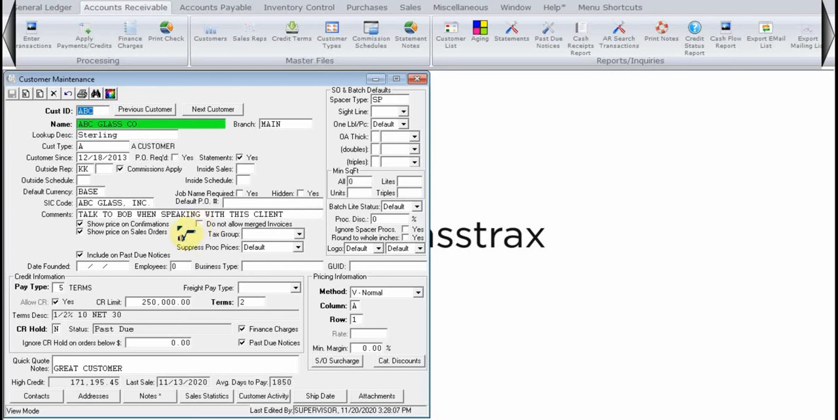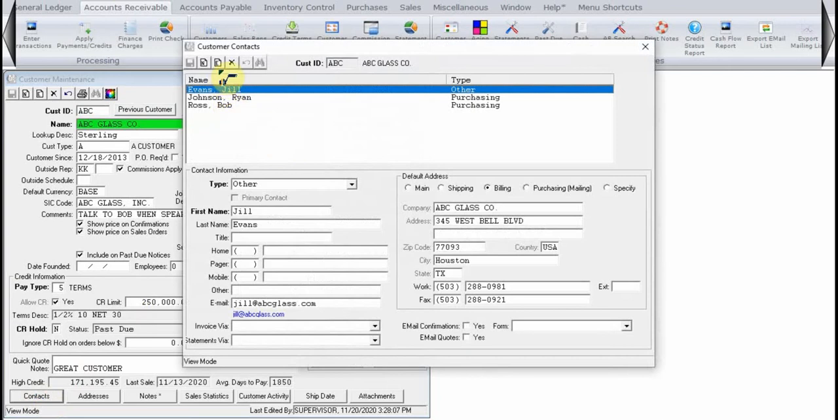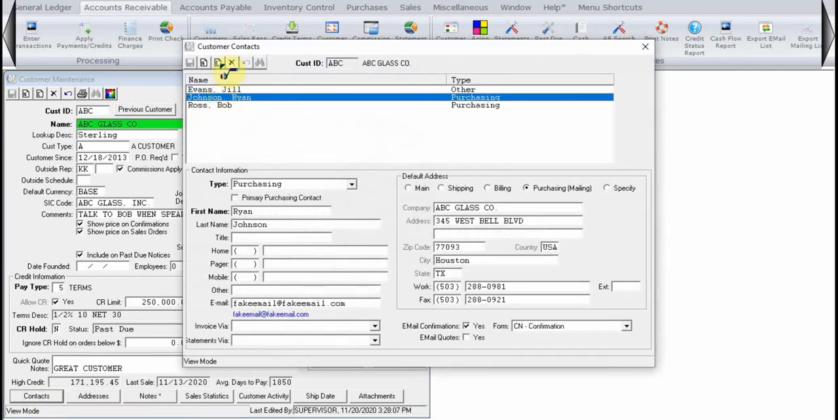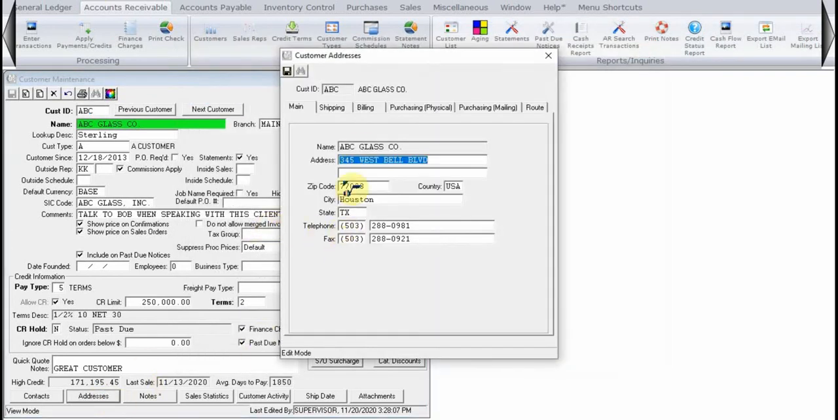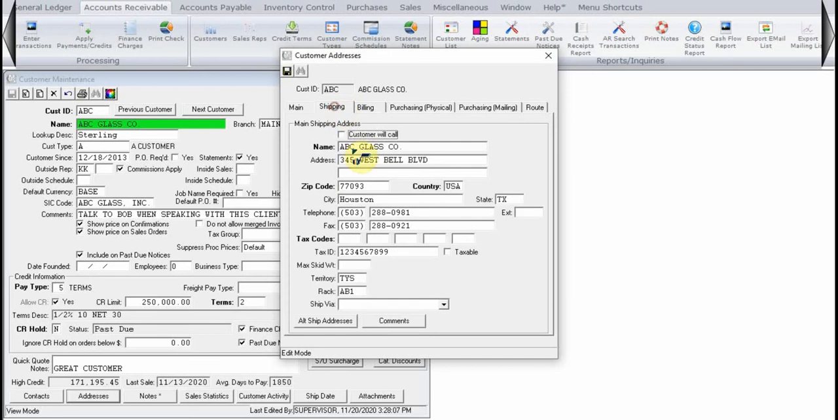To do that, you would come down to contacts if you're editing a contact, and you would either click on one you want to change here and then hit the E button, or add a new one by hitting the N button. If I'm editing an address, I'd click on Addresses. There is no E or N button on this because we have these tabs. If I'm changing the main address, I just can go ahead and make a change or alteration here, or if I'm changing the shipping address, if I'm adding an alternate shipping address, you do it here as well.